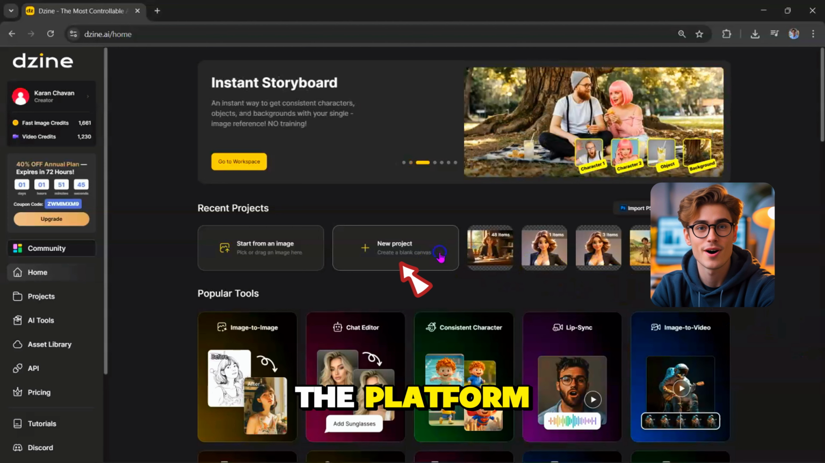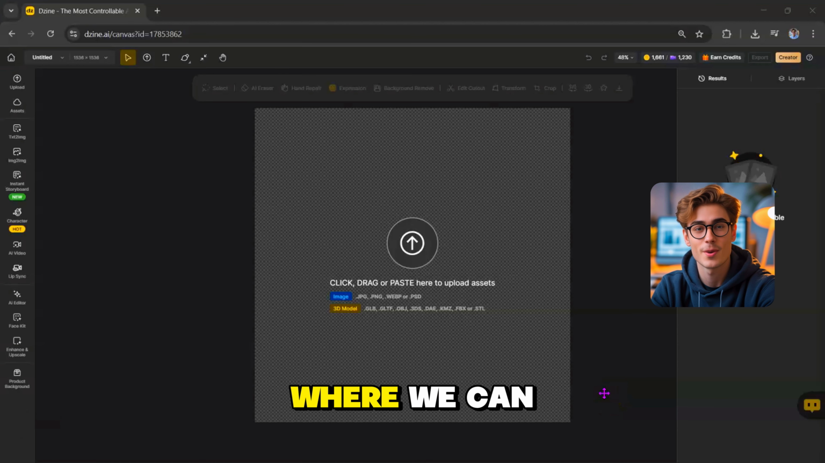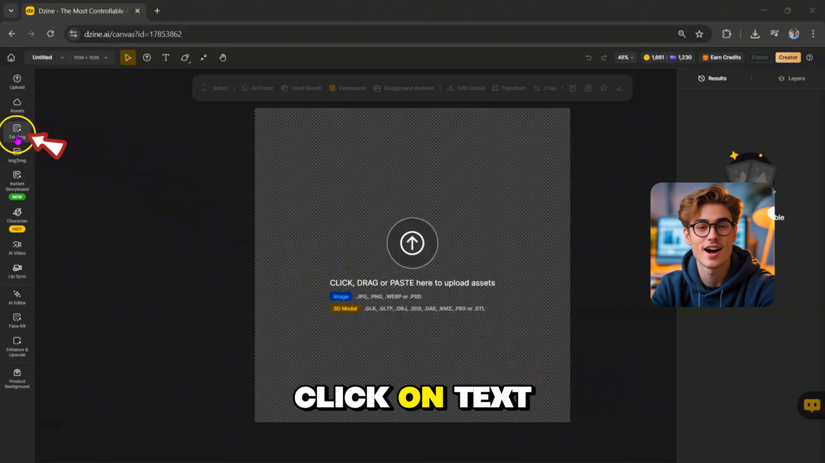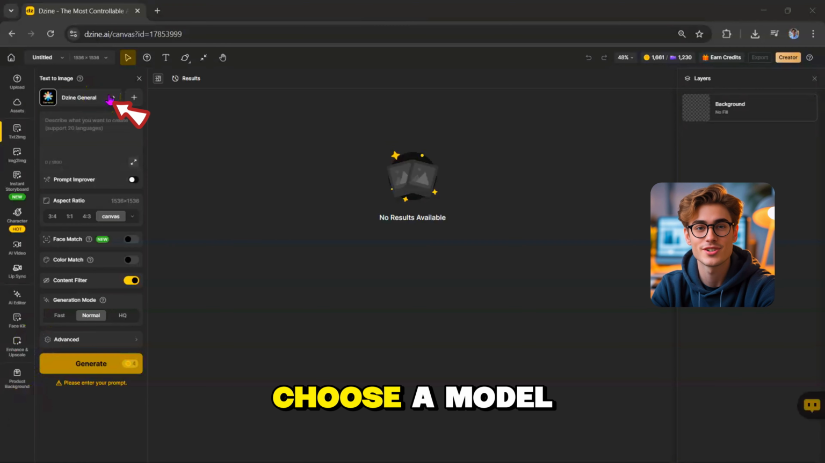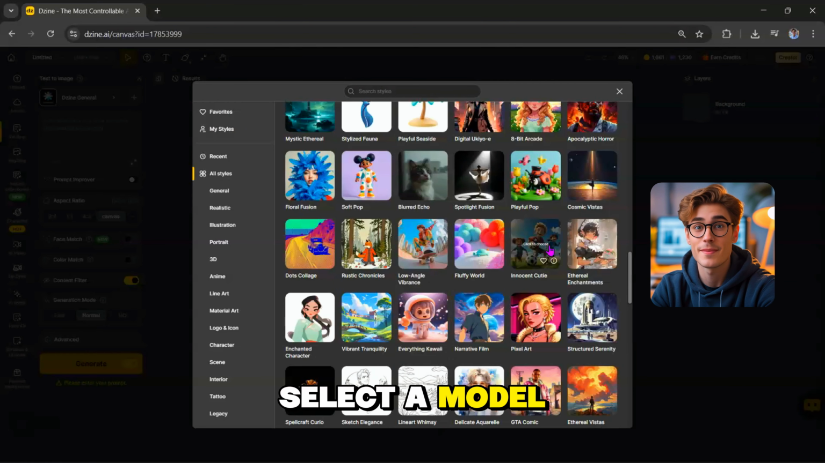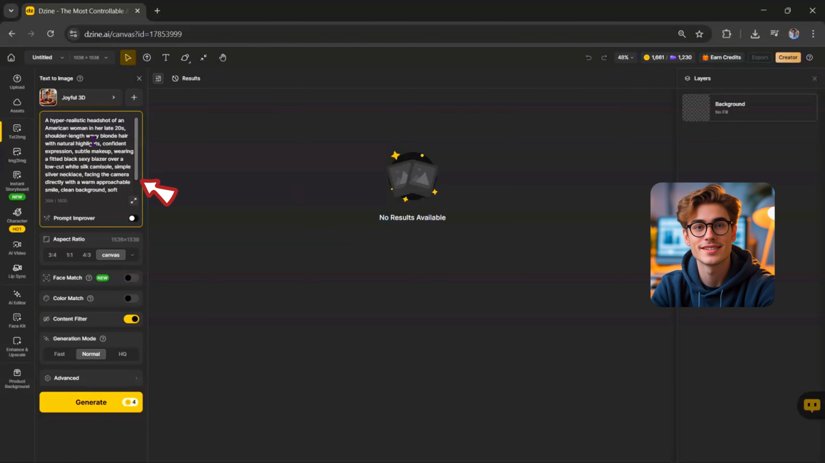Once you're on the platform, start a new project, and you'll be taken to a clean workspace where we can begin placing the avatar into various scenes. Click on Text to Image, and at the top, open the drop-down menu to choose a model. You'll see several options to choose from. Select a model, for example, Joyful 3D.